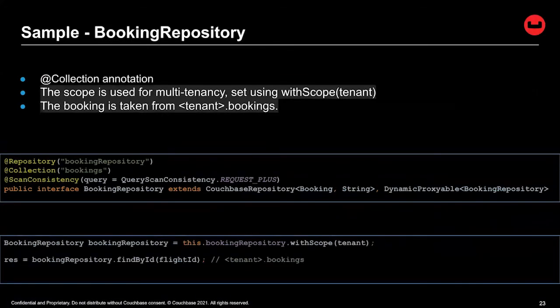For the booking repository, after you put in the shopping cart and buy it, it ends up in the booking repository that looks like this. The collection is named bookings, and when it's used, the scope will be the tenant name. In this case, it's travel agencies.